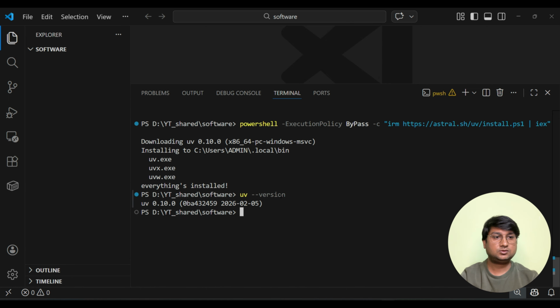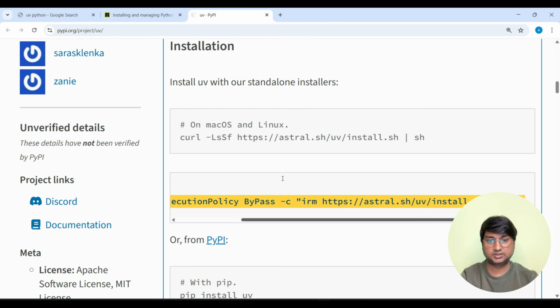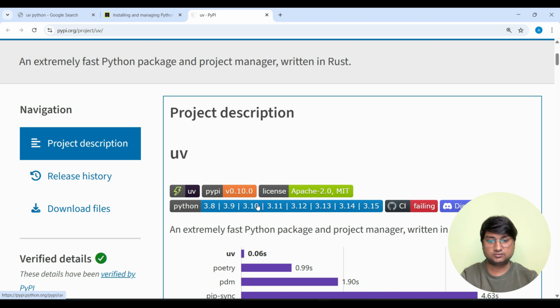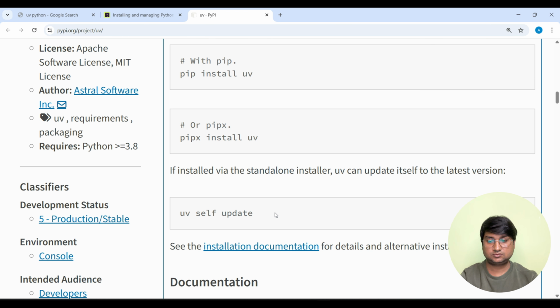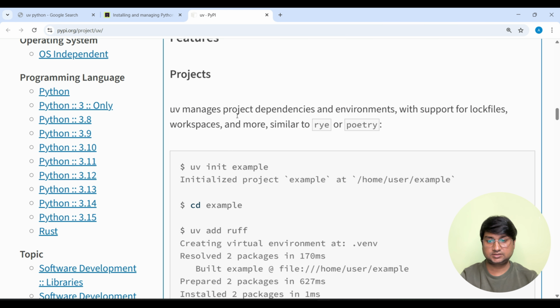Now, once you have installed it, how can you initiate the project and maintain it? One of the critical things you need to make sure is that you are using Python version 3.8 onwards, else it will not work. You can see the documentation for how to init and all.